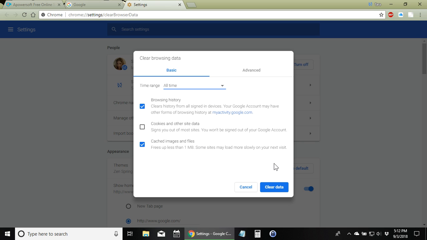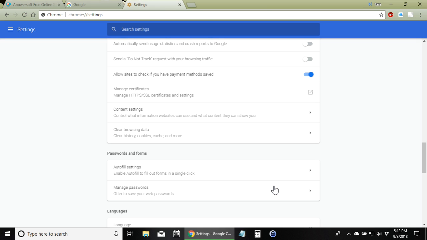The next option is to go to Clear Data. And that's it. We are now clear of our cache and browsing data within Google Chrome.